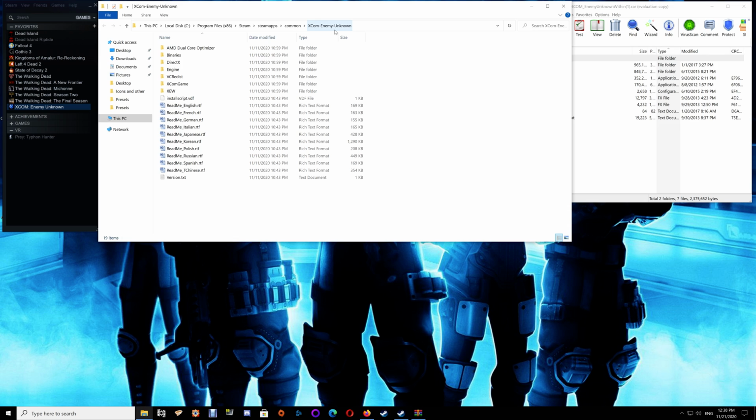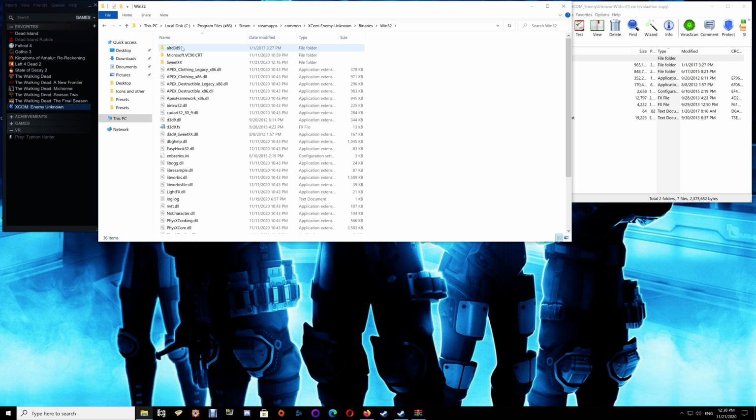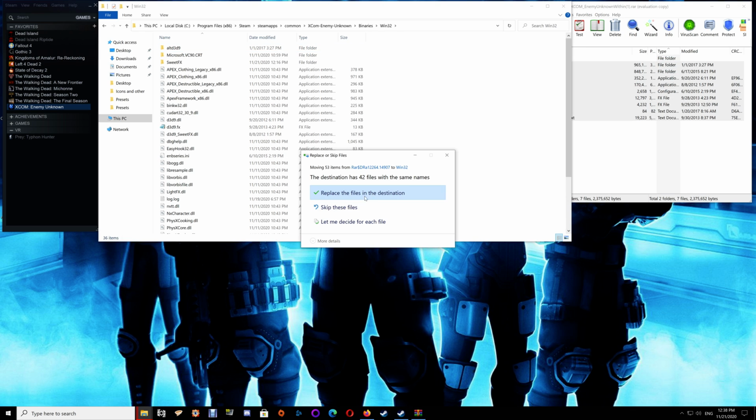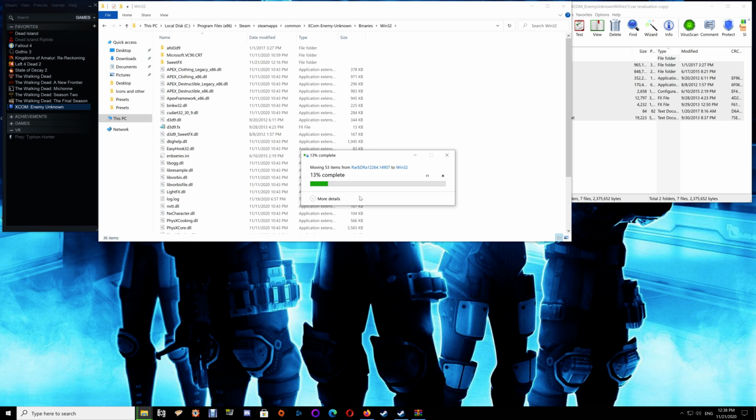Now, what you want to do in order to install it into Enemy Unknown is go to the Binaries, Win32, and you're just going to drag and drop these files into the game folder. Now, I've already placed mine, so I'm going to replace the files in the destination, whereas your files will just go right in.